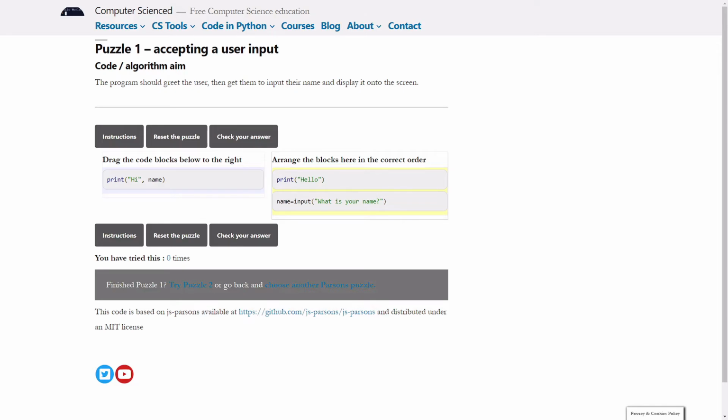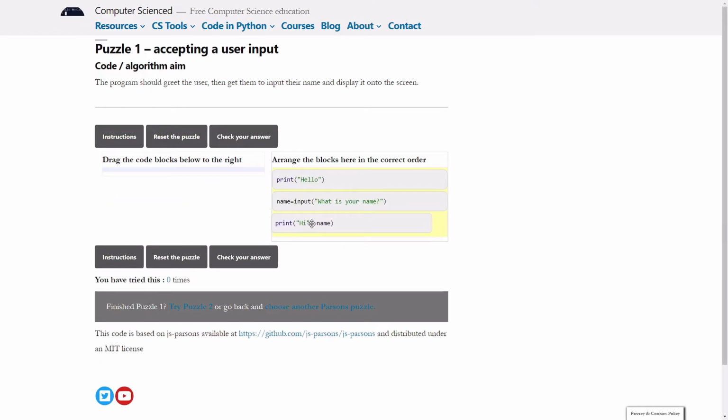Now I only have one block left. This block is simply outputting hi and then displaying the contents of the variable name, so this must be the last part of the algorithm. Again, I'm going to drag this block into the yellow part on the right hand side, making sure that there's no yellow on the left and that I haven't accidentally indented it. All of this code should be in line to that left hand side.